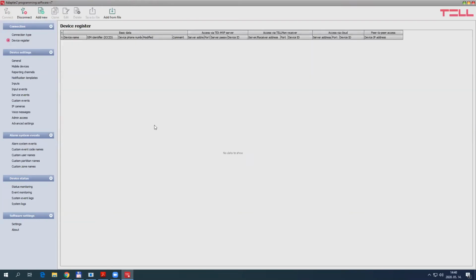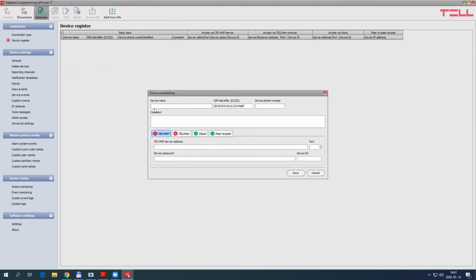The device register can be used to register your devices which you have configured, and this will help you when you want to connect to a device remotely. In order to register a device, just click on the Add New button, add a name to the device. It will read automatically the SIM identifier and the identifiers necessary for connecting to the device if the device is connected through USB and the SIM card is also inserted.